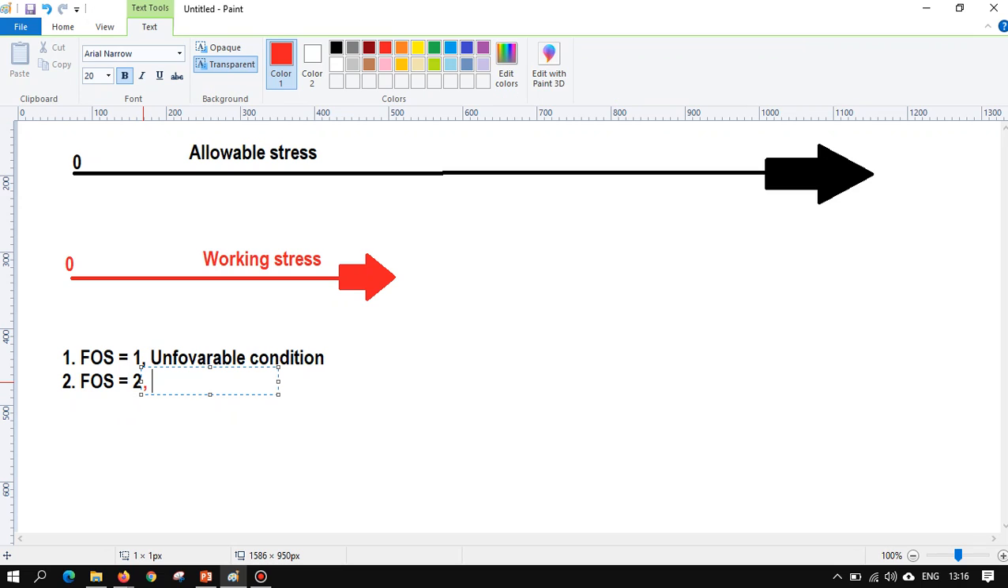Now tell me, the allowable stress intensity line is bigger than the working stress intensity line. So is it favorable to use? Yes or no? Is it favorable to use? Yes. That means yes, it's favorable.